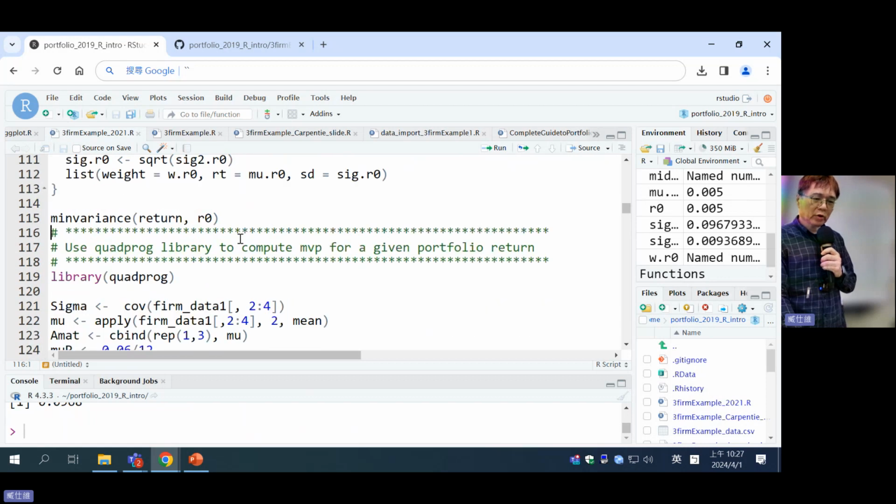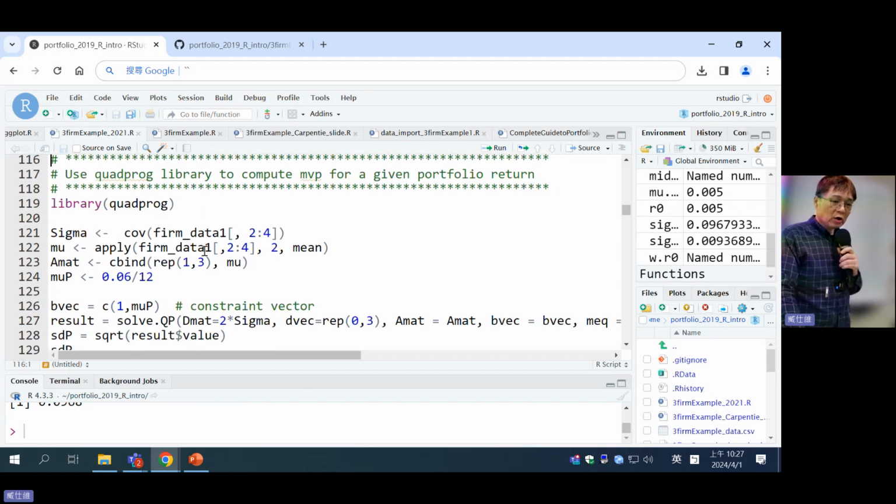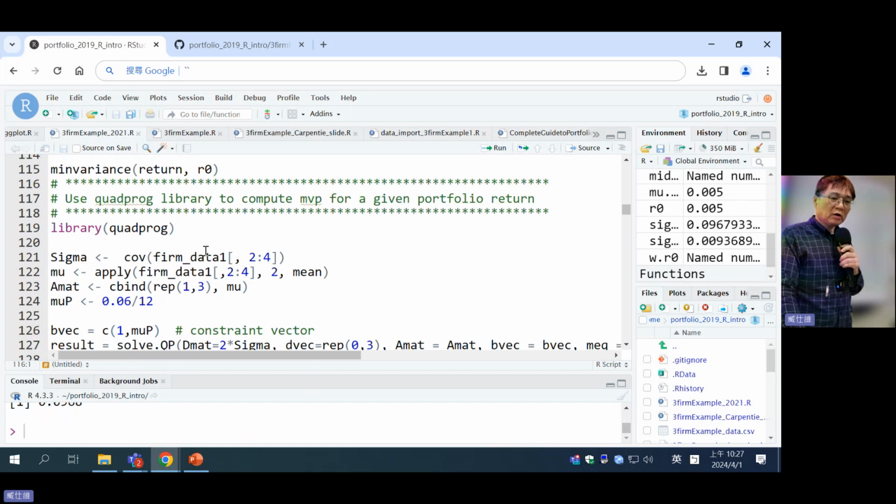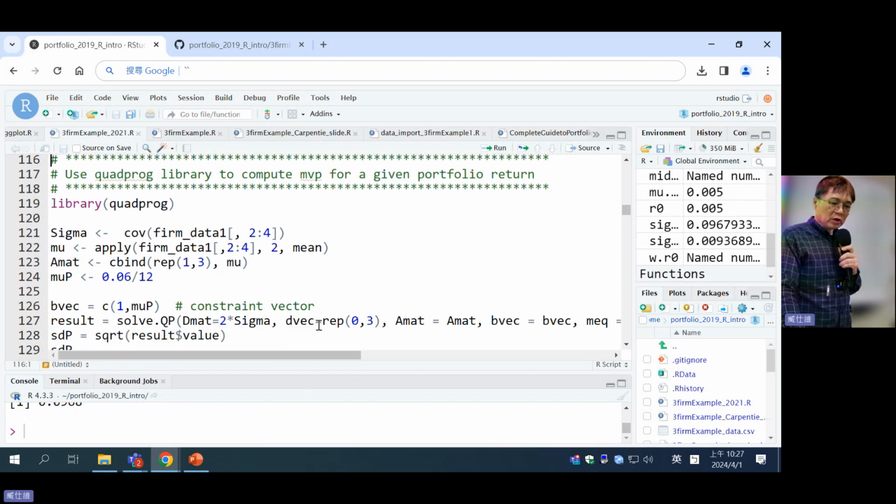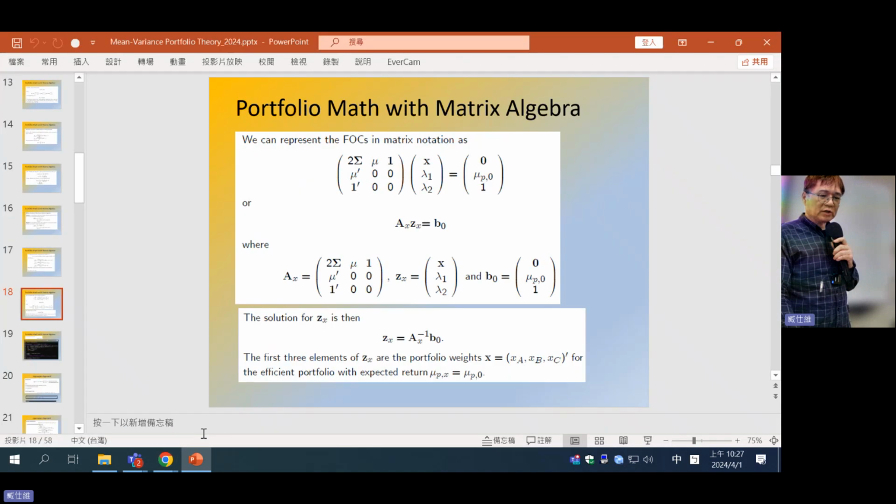And then we also have many functions provided by the R packages. The first one is quadprog. This package also provides some great functions to find the MVP for a given portfolio return. For this part, we are talking about quadratic programming, which is a more advanced technique for finding the optimal values of our quadratic problems.